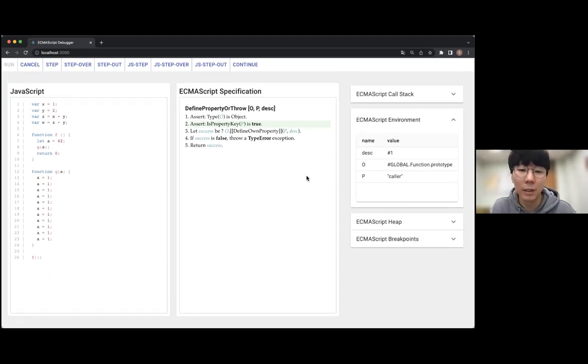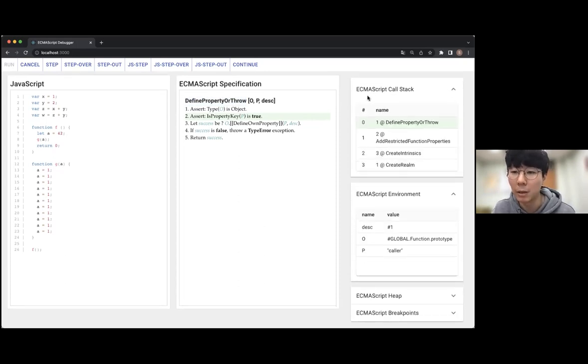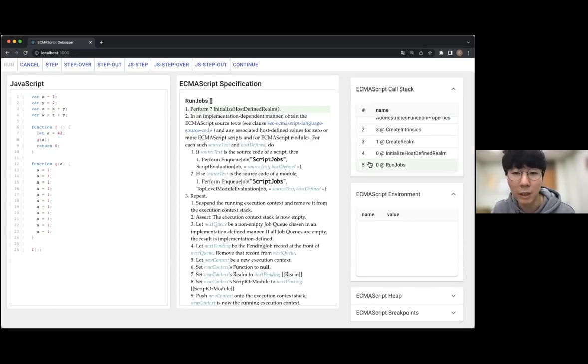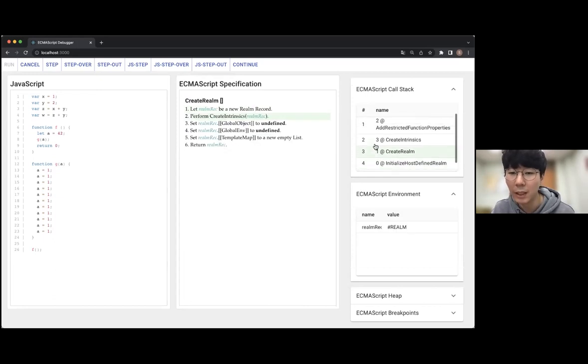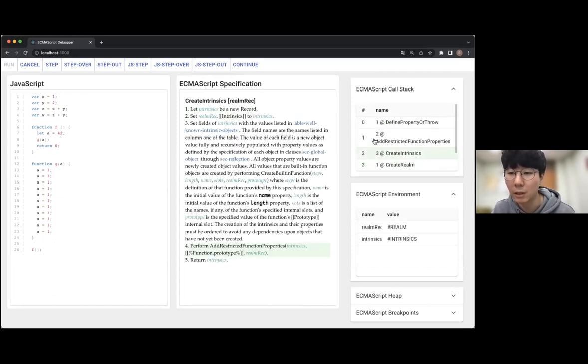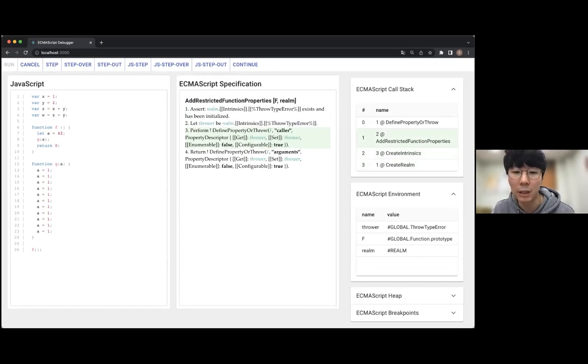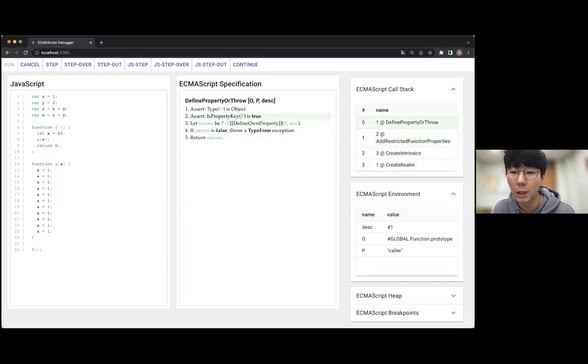And next, you might want to recall which abstract algorithm calls this define property or throw algorithm. At that time, you expand the call stack tab, and you can see the call stack of the current execution. The run jobs algorithm calls initialize host-defined realm as step 1, and it calls create realm, and it calls create intrinsics, and it calls add restricted function properties, and finally it calls define property or throw. So this is the call stack.